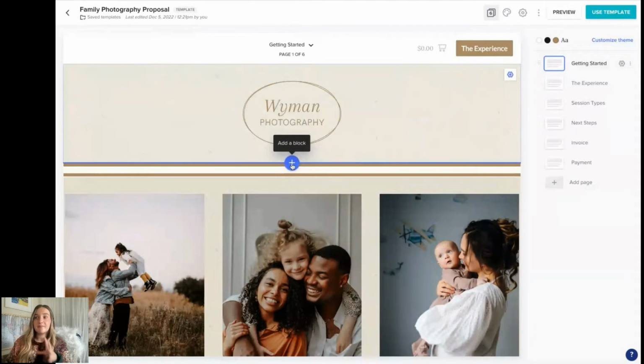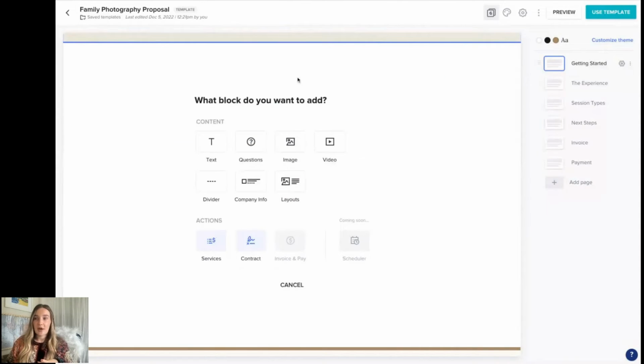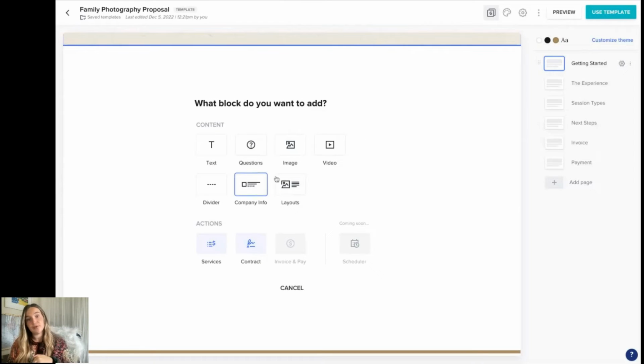When you're going to actually build out this file, these are the options that you'll be working with. You can add text, you can add questions, you can add images, you can have video in here, which is huge. Dividers, that's just spacing things out. You can pull in your company info block from the company branding that we just set up in the company settings. And we have different layouts and displays of this information. So if you need some help formatting how you display this stuff, the layouts are a great place to start.